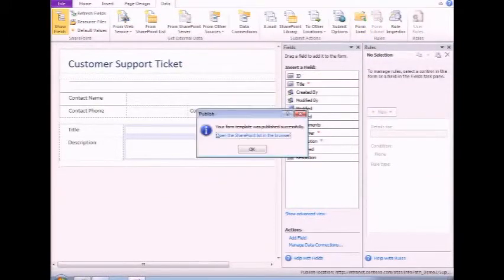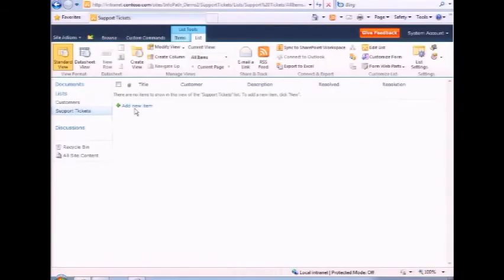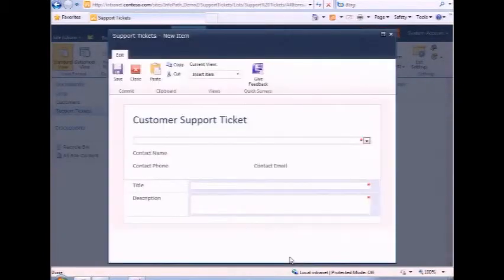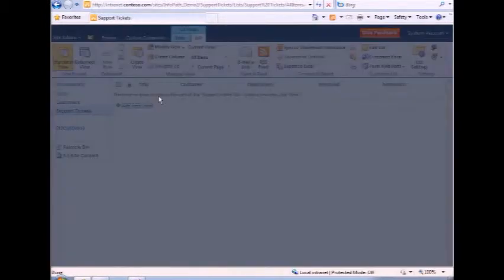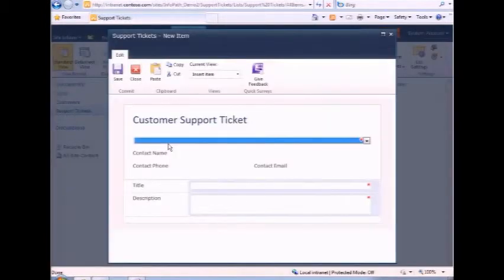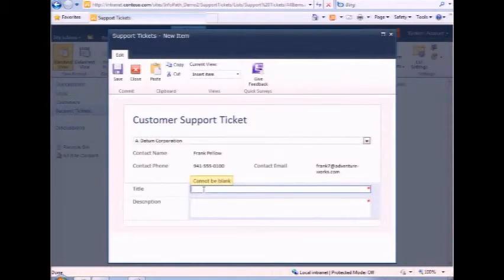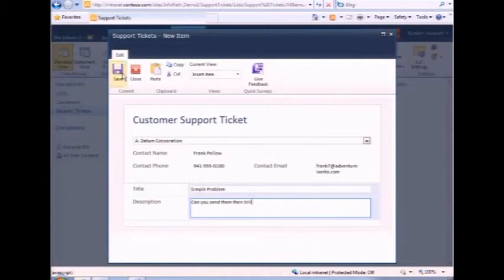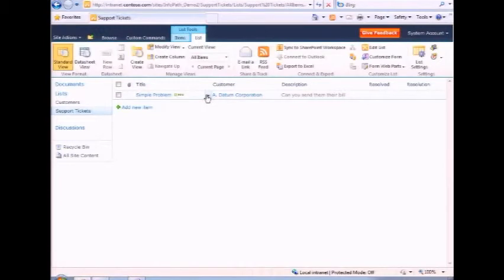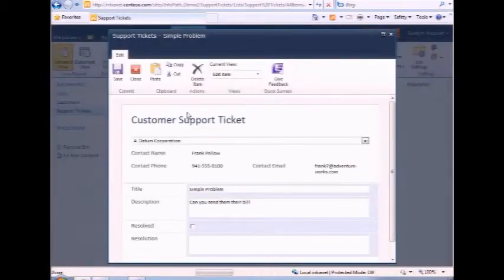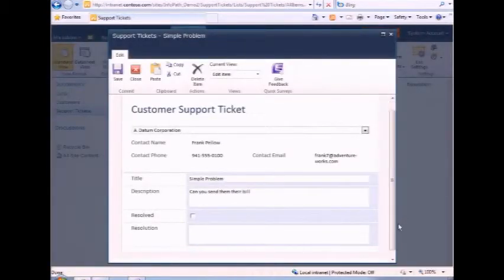We'll quick publish our form using the quick publish button. Go back. And now when we add a new item, we see that we have a limited form. But if I go back and create a new item first, save it, and now when we go back to edit, we see the full form. So we can customize our view for insert and edit.